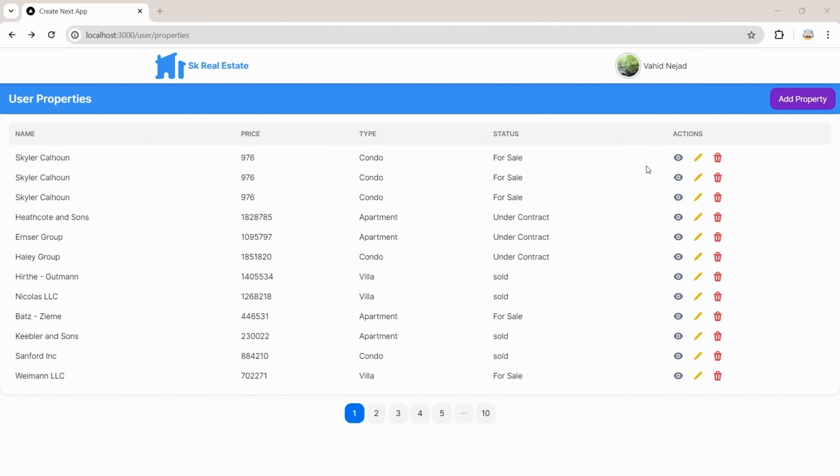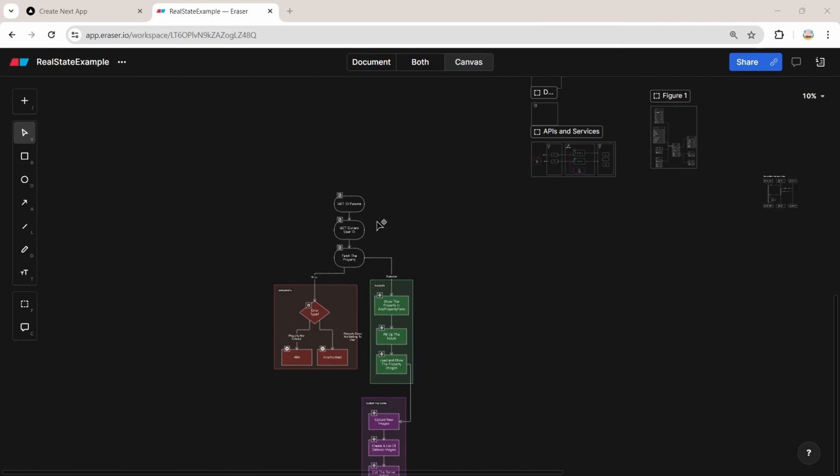So in this section, we are going to add the edit functionality to our real estate application. First, let me quickly show you what needs to be done here. I've already created a flowchart diagram which contains the steps that we need to take in order to implement the edit functionality in our application.